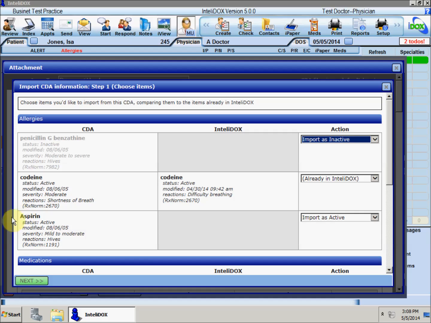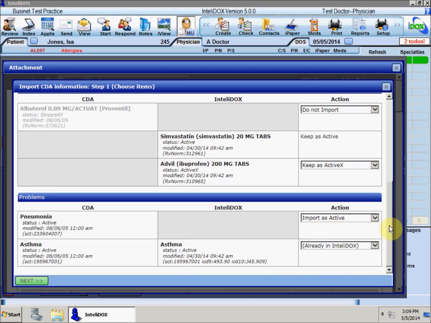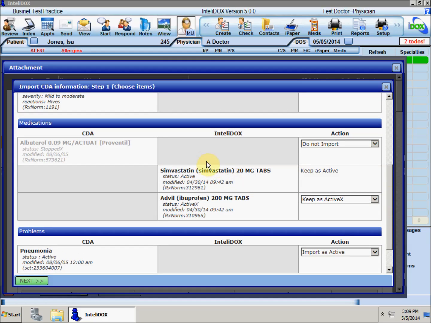Information that's marked active in the CCDA but not present in InteliDOX will be imported with an active status by default, but you can override that and import it as inactive or not imported at all, if appropriate. Medications from the CCDA can be imported as external medications, with either an active external or stopped external status. Meds that your practice has prescribed and that are still active will not be affected.